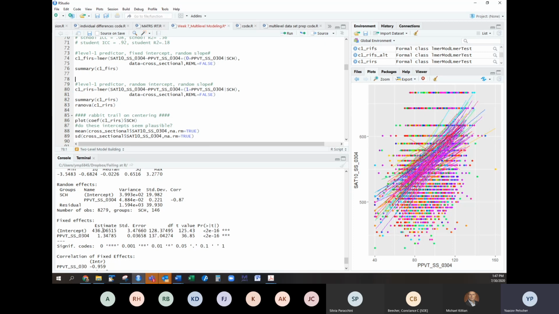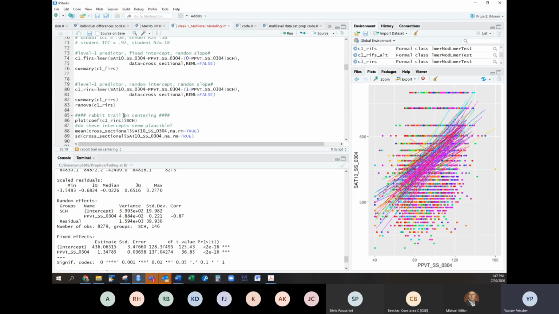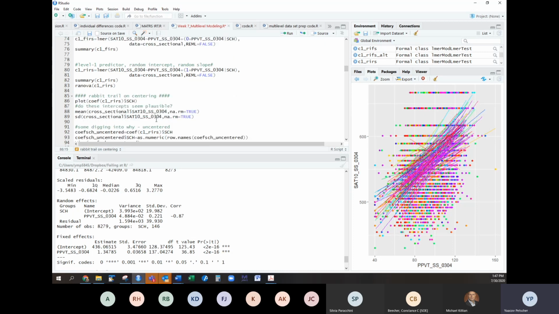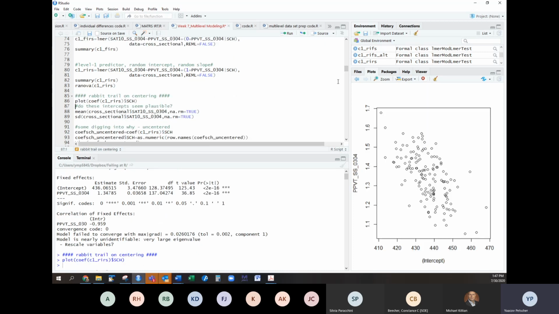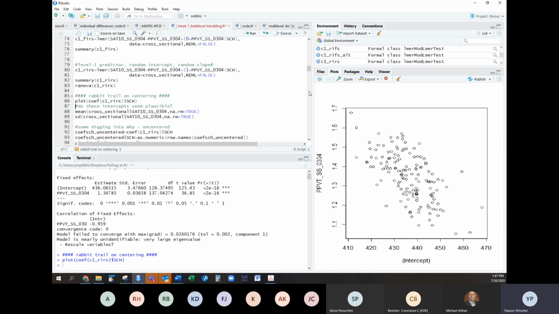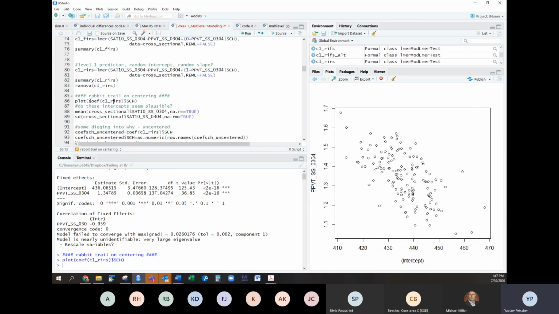Okay, so we have these fixed effects here, and then the random effects here, and we can actually plot the individual slope and vocabulary coefficients across schools using this command. So this is saying plot the coefficients from this object, right? Because we ran the lmer and stored it in this object, we can pull the intercept and slope coefficients for each school in the model. So we're saying plot the coefficients from the random intercept and random slope model at the school level.